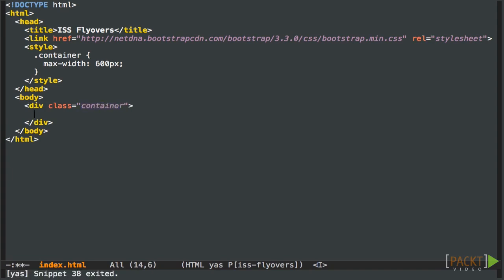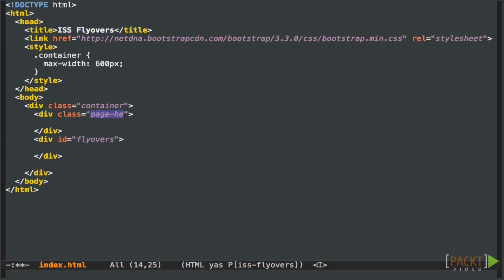Now let's add somewhere to add the flyover data. Give it an ID so we can find it from JavaScript later. Now we want a header section, which is going to have an h1 in it, so a page header. So let's again add that. Let's add the h1, set the title to see the station, spot the ISS.